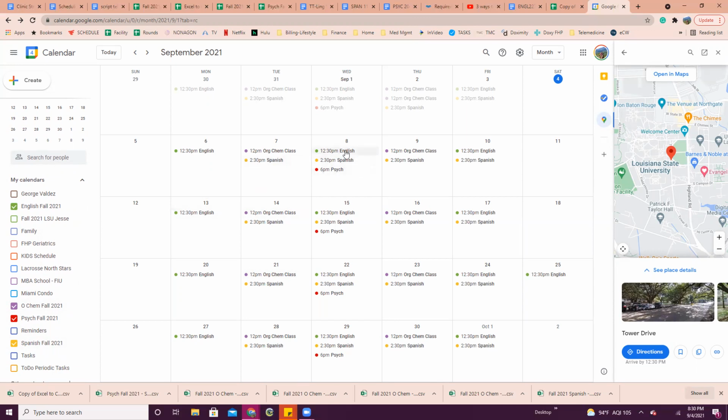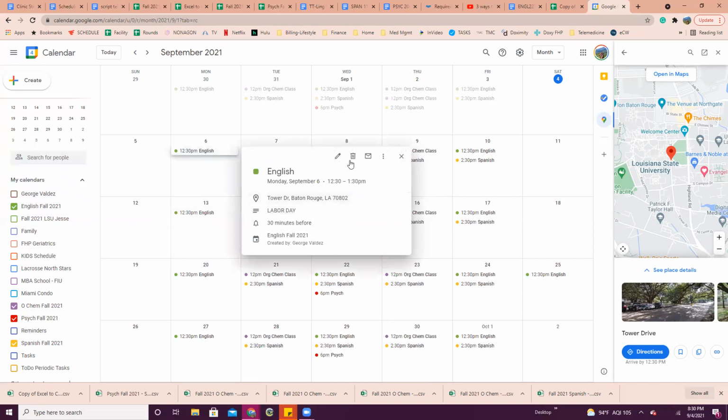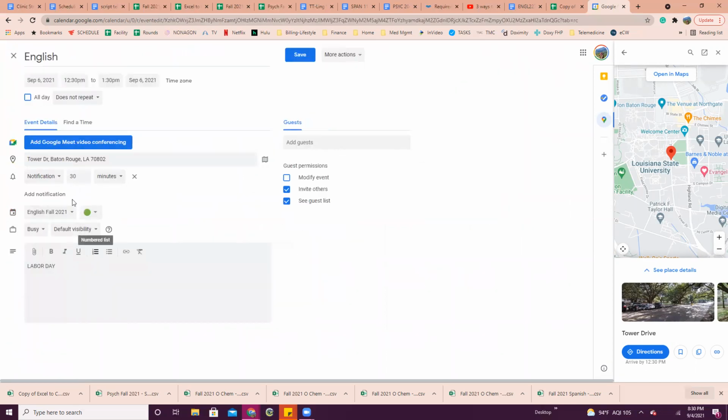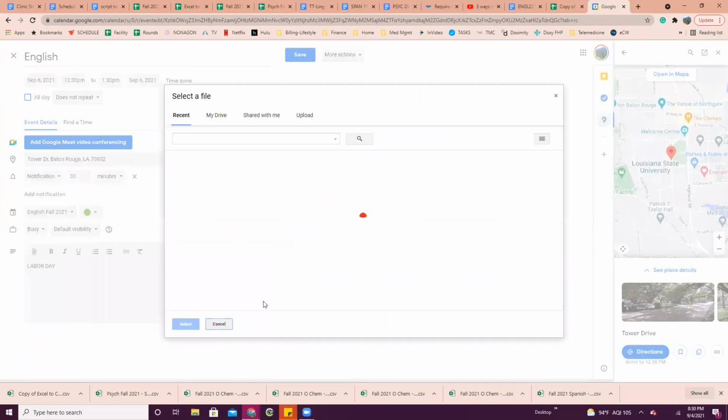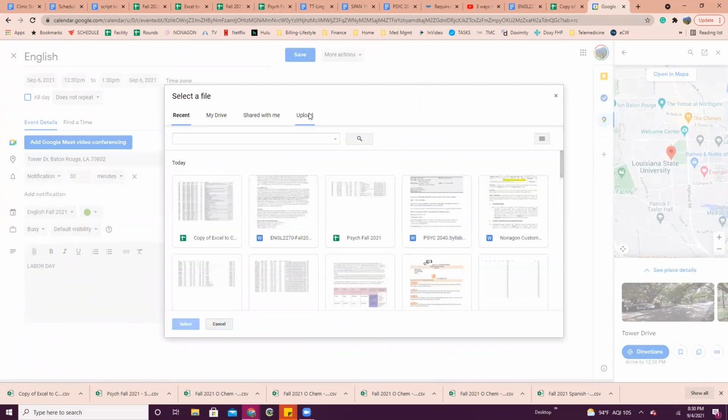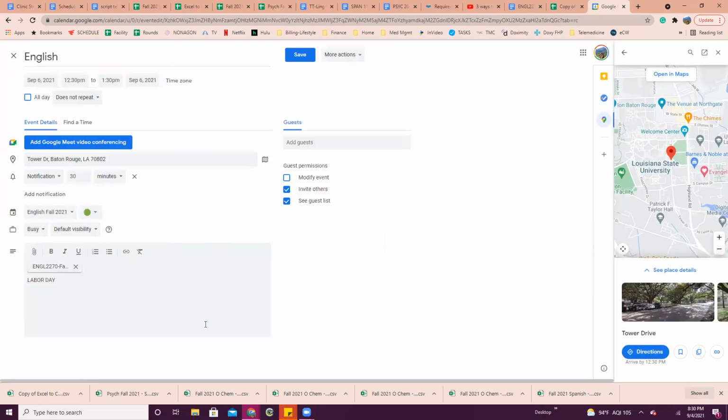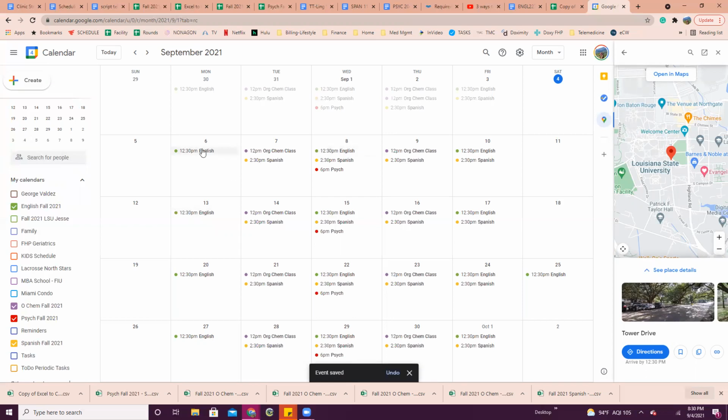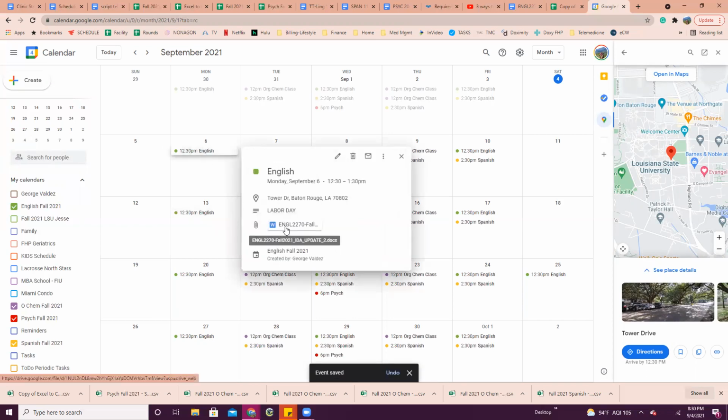I can attach documents if I want. So say I want to look at my English syllabus while I'm in the calendar. I'll click edit, add attachment, upload. Oh, I already saw it here. Boom. Okay. So now when I click on this, I can get to my syllabus from my iPhone or whatever on the go, which is a nice reference.